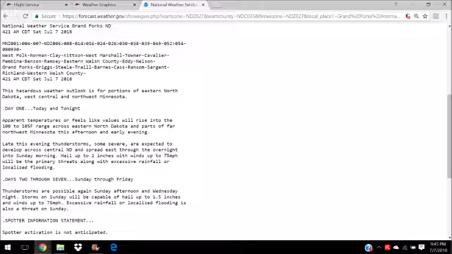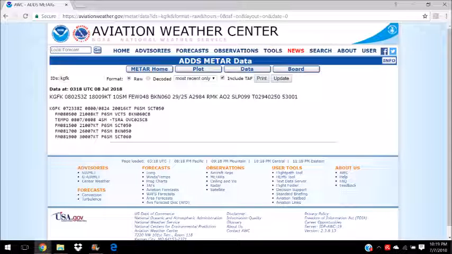Looking at the top, we see that on July 8th in local time, we should expect thunderstorms in the vicinity from 12 a.m. to 10 a.m. From 2 a.m. to 3 a.m., there will be thunderstorms with light rain. From 10 a.m. to 12 p.m., wind from 210 at 7 knots, visibility at least 6, and scattered clouds at 5,000 feet AGL.